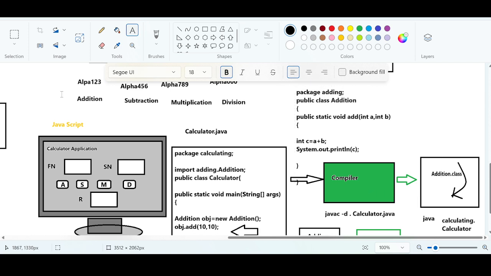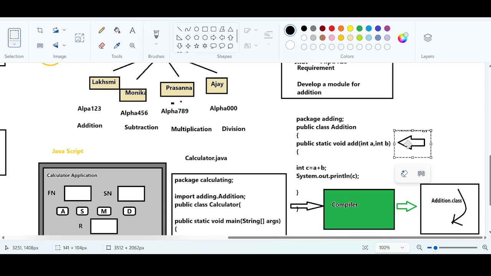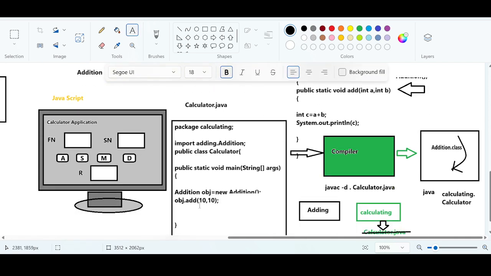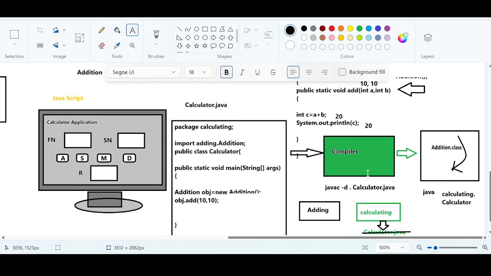Now this will jump to the add method. What are the parameters that you're passing here? 10 comma 10. So this 10 will be assigned to a, and the second 10 will be assigned to b. It is going to perform the addition operation, and the resultant value is going to be 20, and 20 gets displayed in the console. For the addition operation, this is what happens.